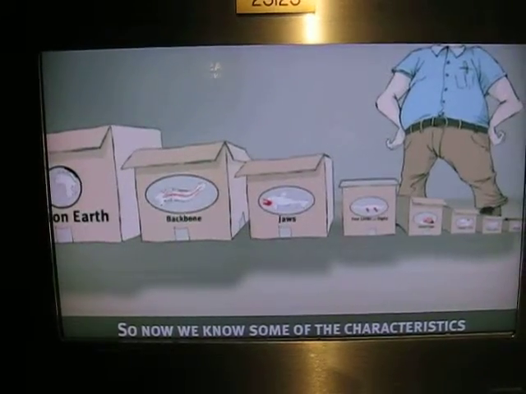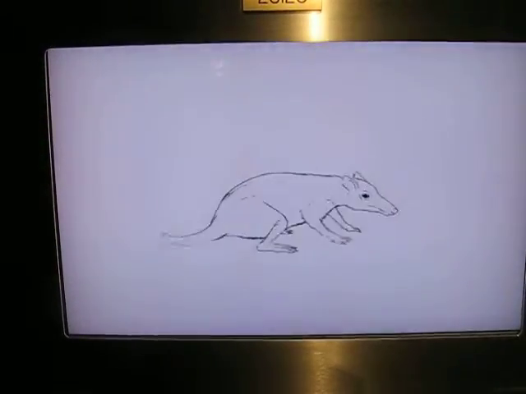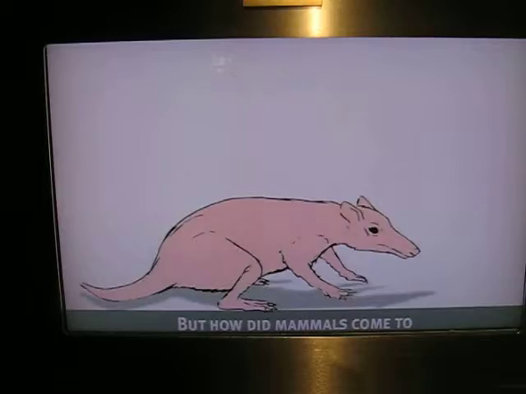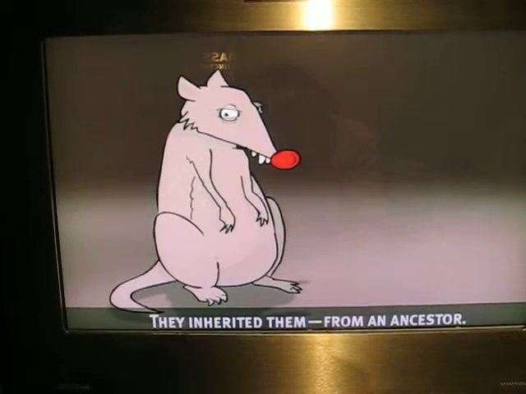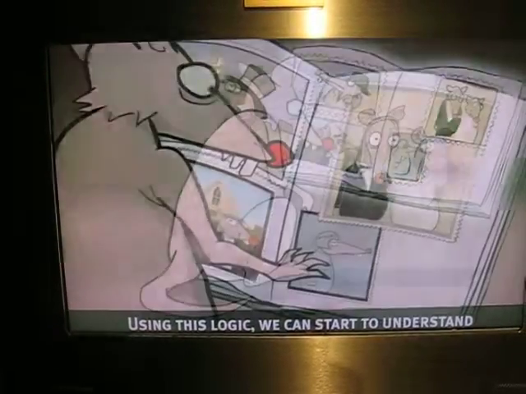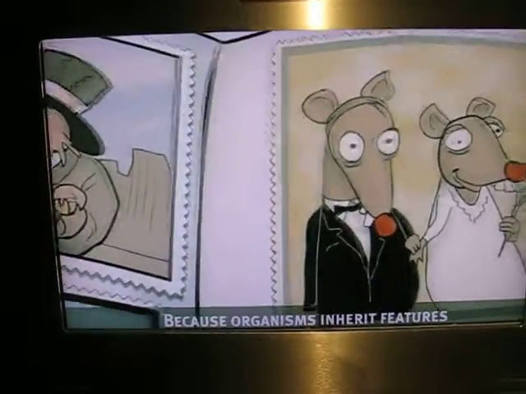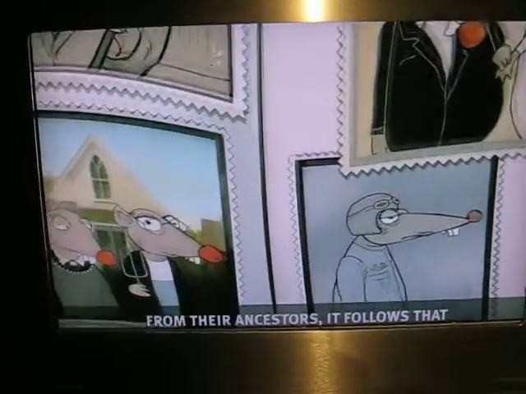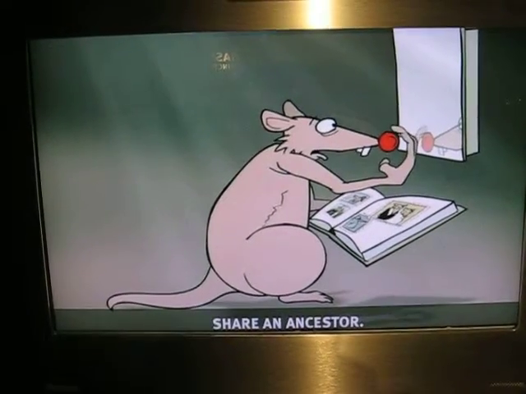So, now we know some of the characteristics that make a mammal a mammal. But how did mammals come to have these characteristics? They inherited them from an ancestor. Using this logic, we can start to understand where mammals come from. Because organisms inherit features from their ancestors, it follows that organisms that share features share an ancestor.